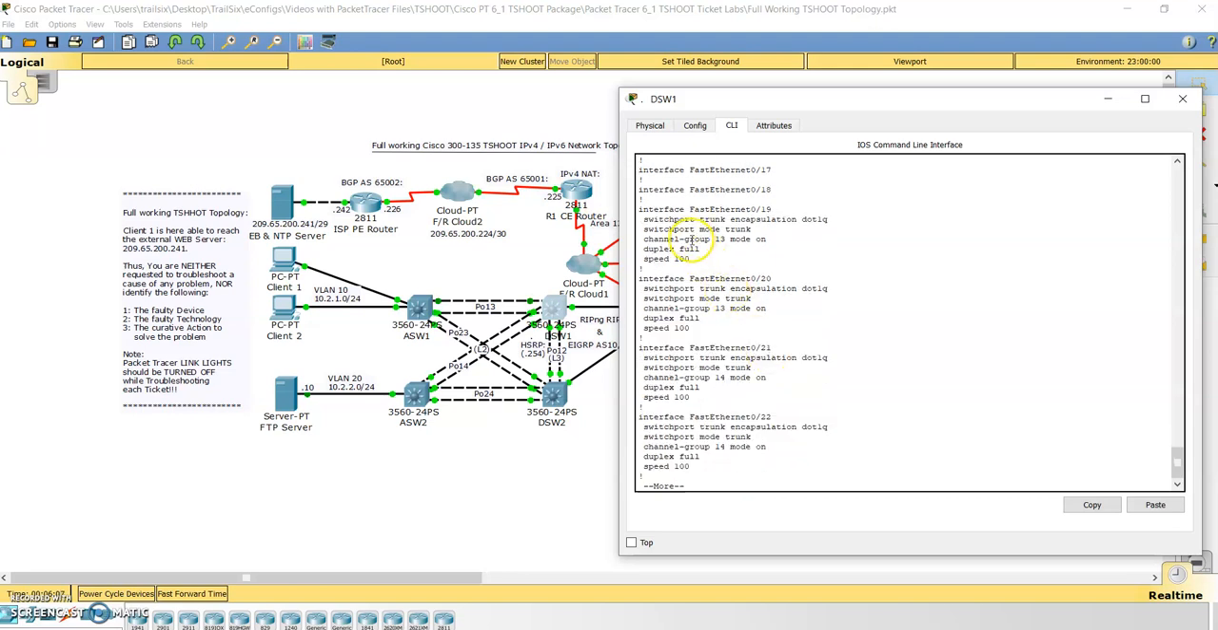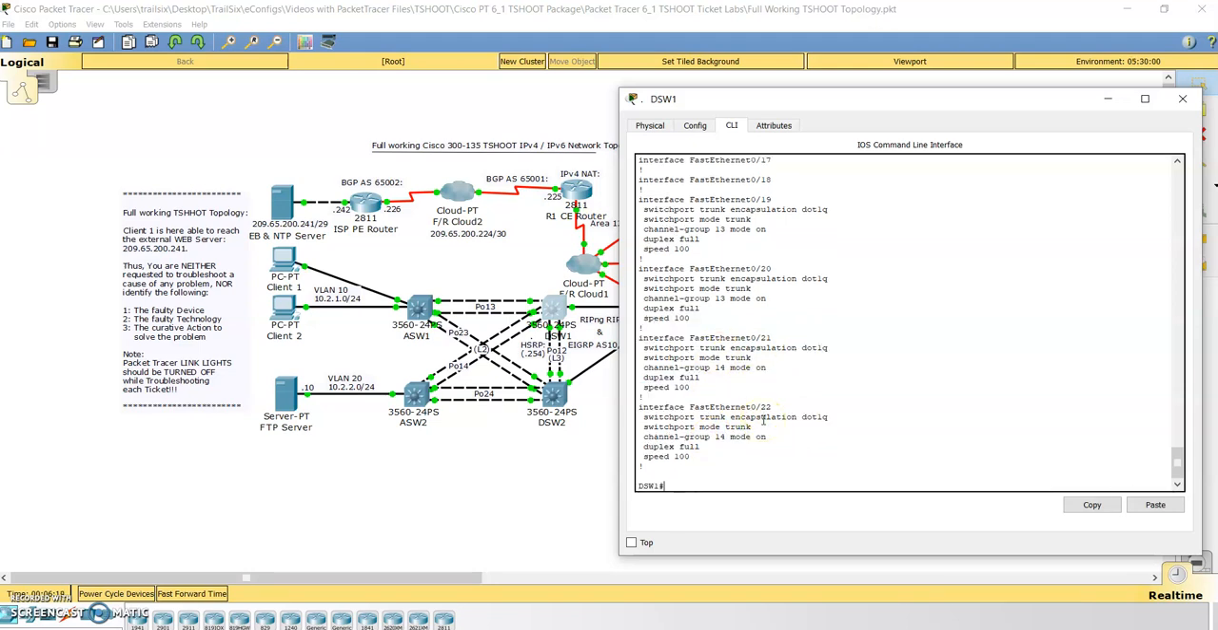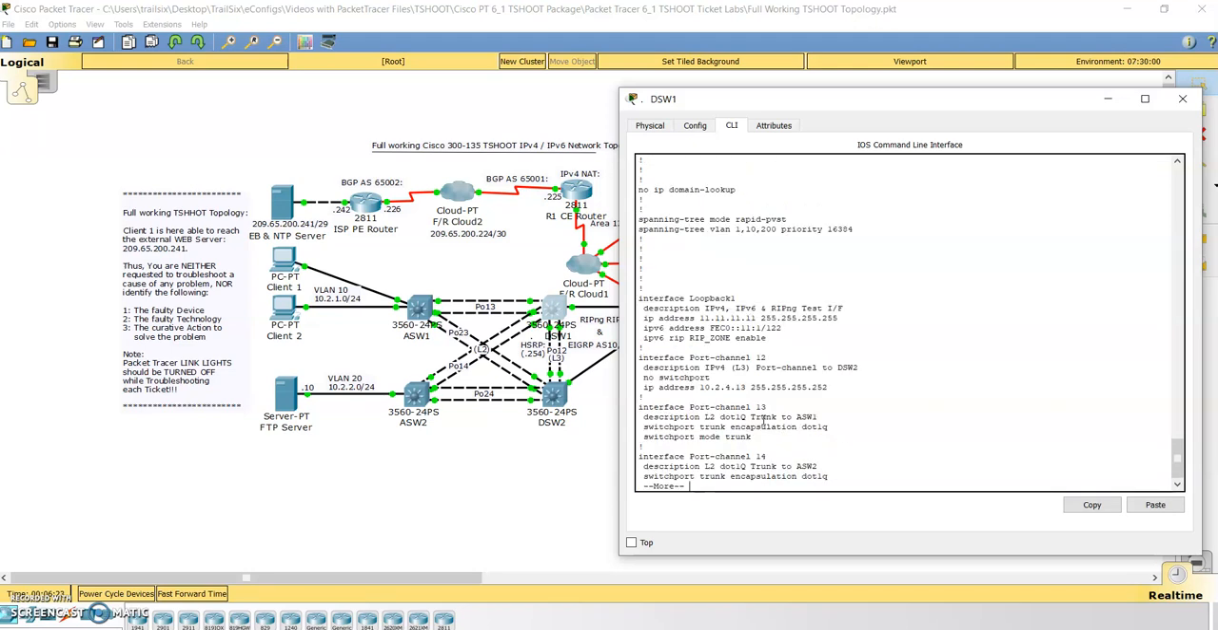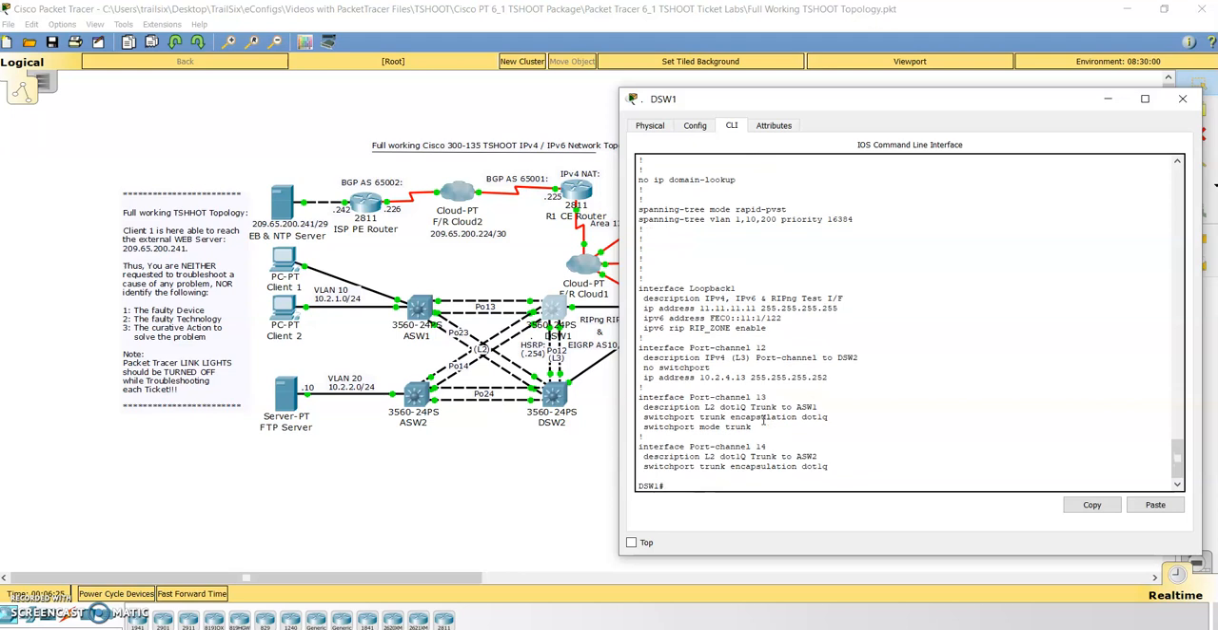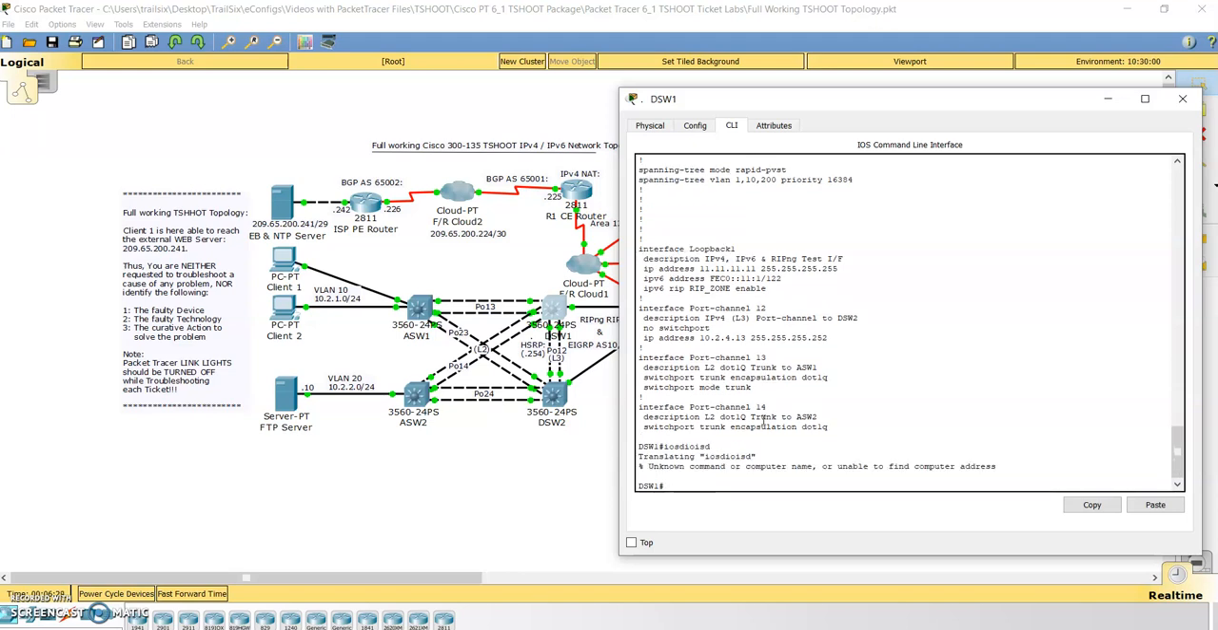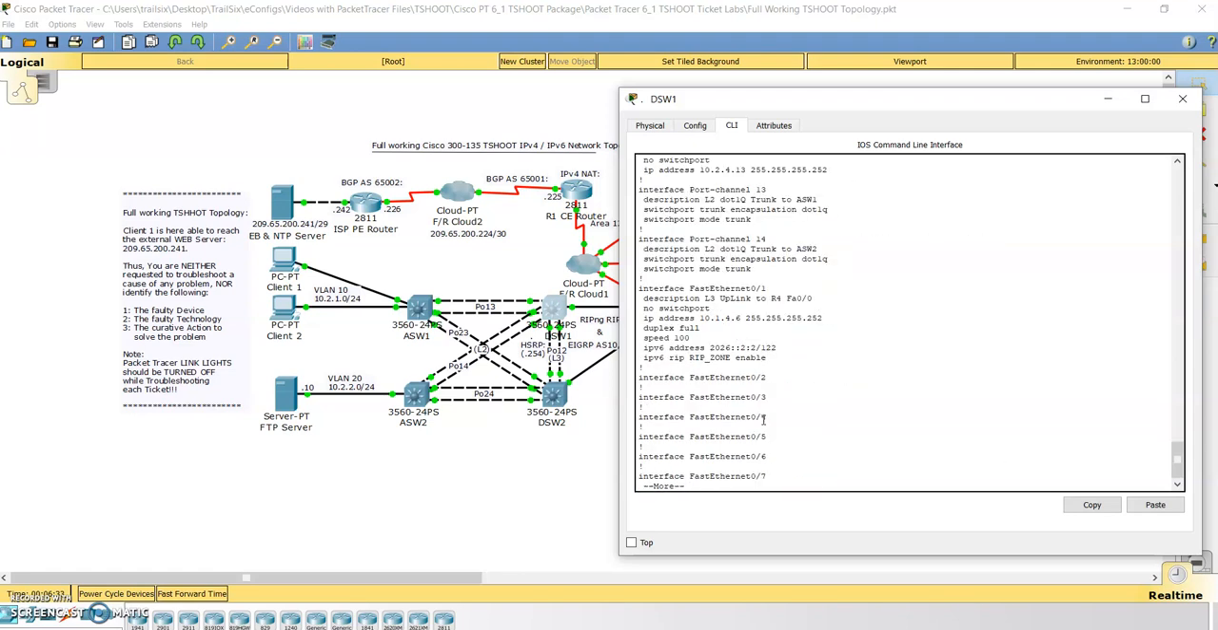19 is in channel group 13, mode on. So 19 and 20 make up port channel 13. Channel group 14 mode on. So 21 and 22 are in port channel 14. Let's see what else is going on. No IP domain-lookup. That's good. So if I type a funky command like this, it's not going to take forever. It's just going to say, I don't know what that command is.